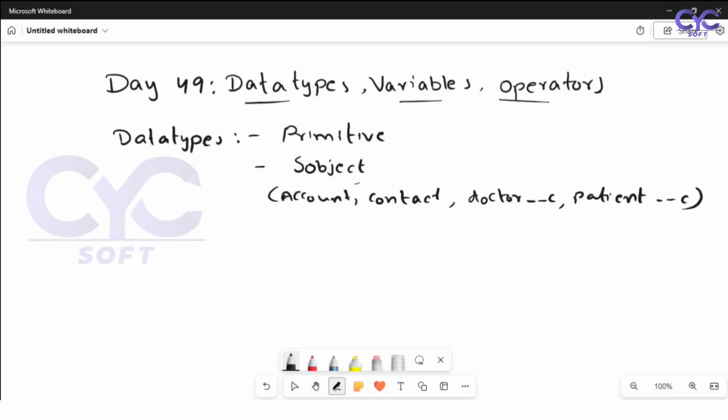Okay. So now coming to this. S object you understood, right? So now coming to variables. So what is a variable here? Let me tell you a small example.